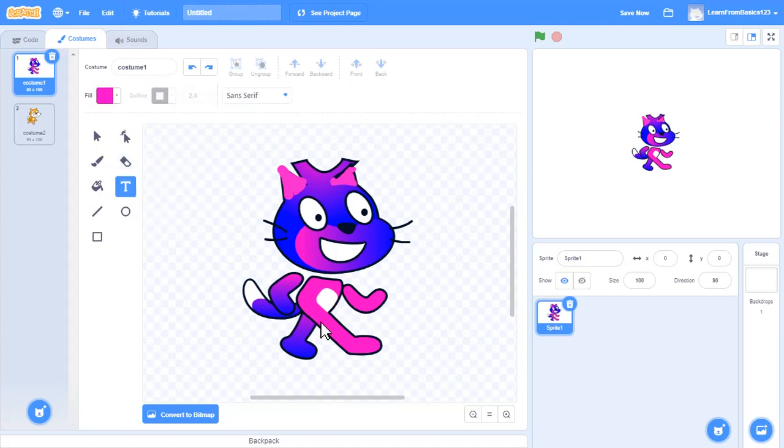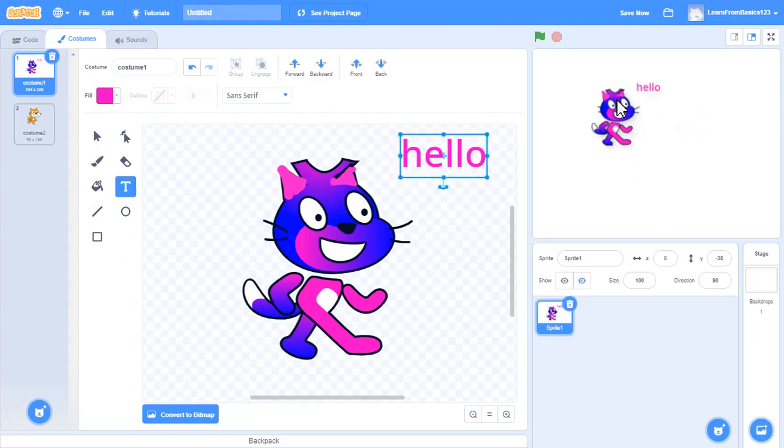But I want my cat to say hello, but I don't want to code it. I want it to say hello wherever it goes. If I want to write any text over here, I click on the T, and I click on where the text has to be, and then I type in hello or whatever I want, and then we have it over here. And now, as you can see, we have hello over here, and wherever I drag the cat, the hello follows.